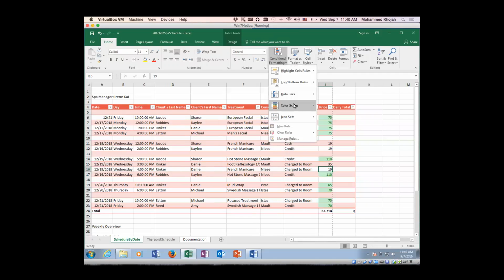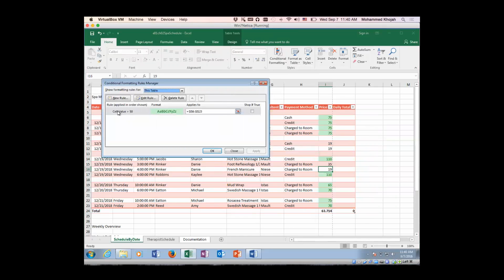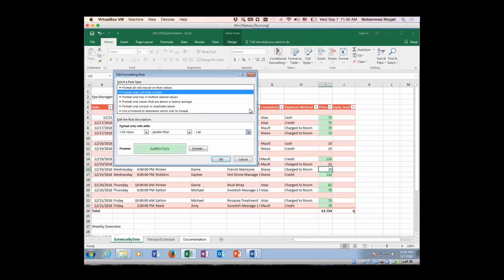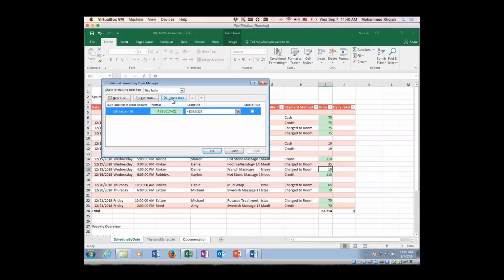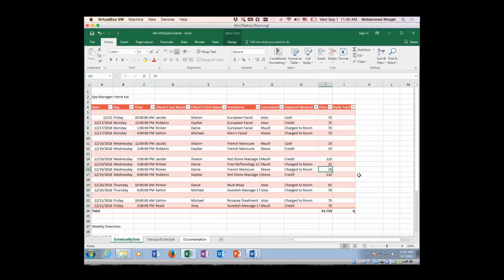You can go back here and clear all the rules. Or you can manage the rules. So if you did this many times in several places in one worksheet, you can go there and edit. Okay, this is the one that we created. We can delete it. We can edit it. We can create new ones here. If you click edit, you can go to a more advanced option. You can just simply delete the rule. I'll go back to where it was.